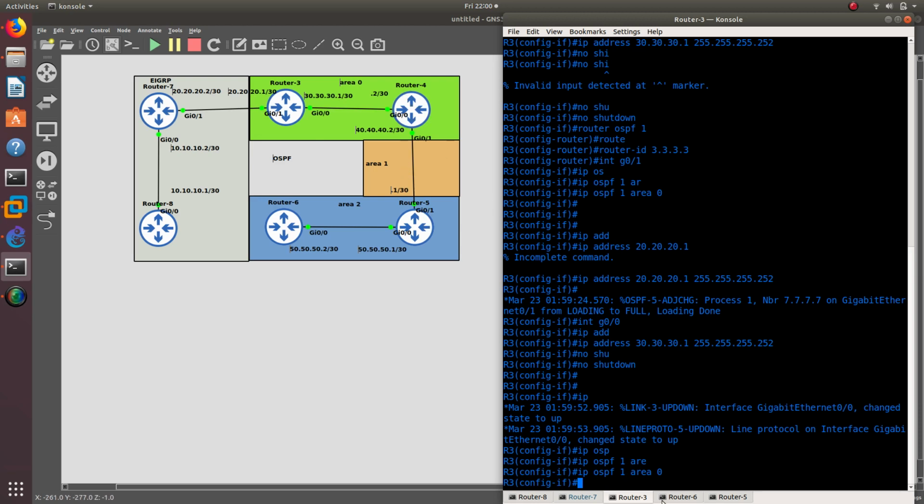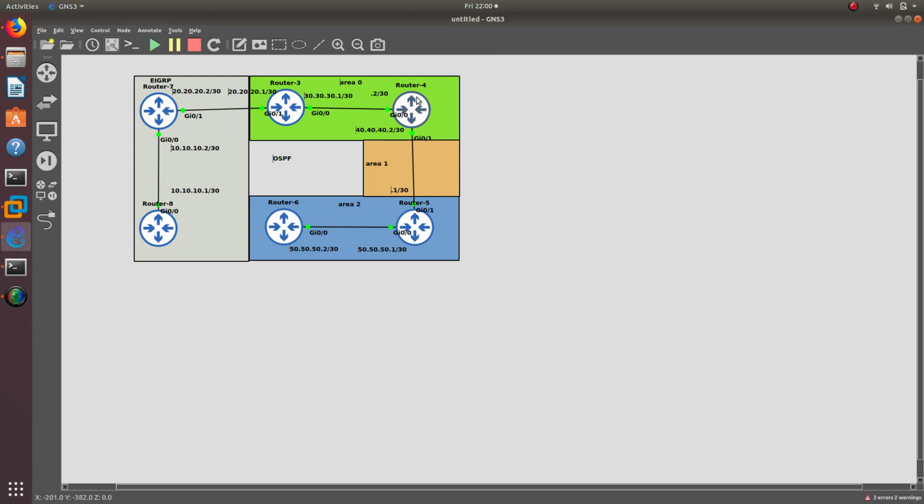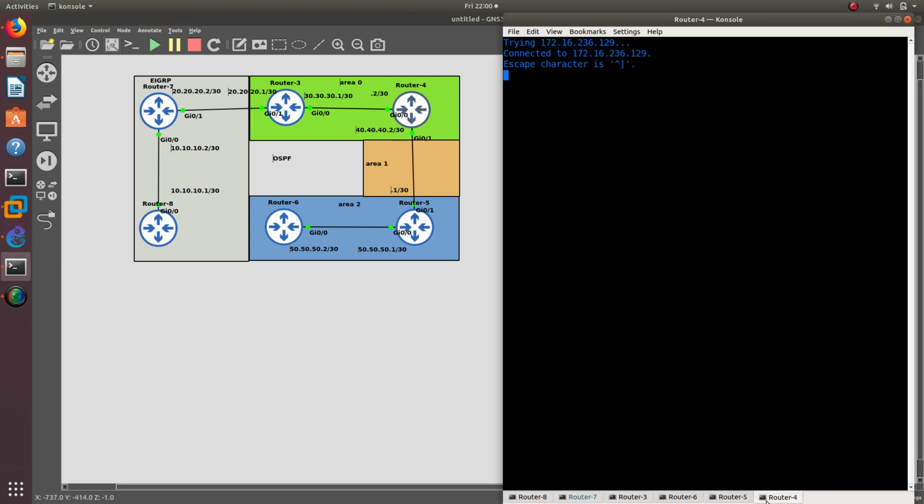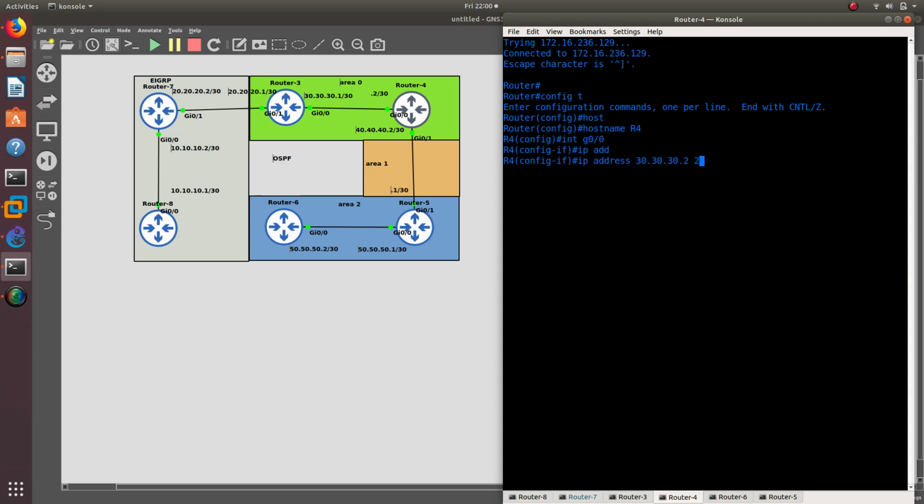So that's great. Now let's go ahead to router 4, which is not here. Let's go ahead and double click on it. Come back. Router 4 is now back up. All right. Router 4, config T. Let's give it a host name, router 4. And then after that, let's go ahead to interface gigabit 0/0. IP address of 30.30.30.2, 252. No shutdown.